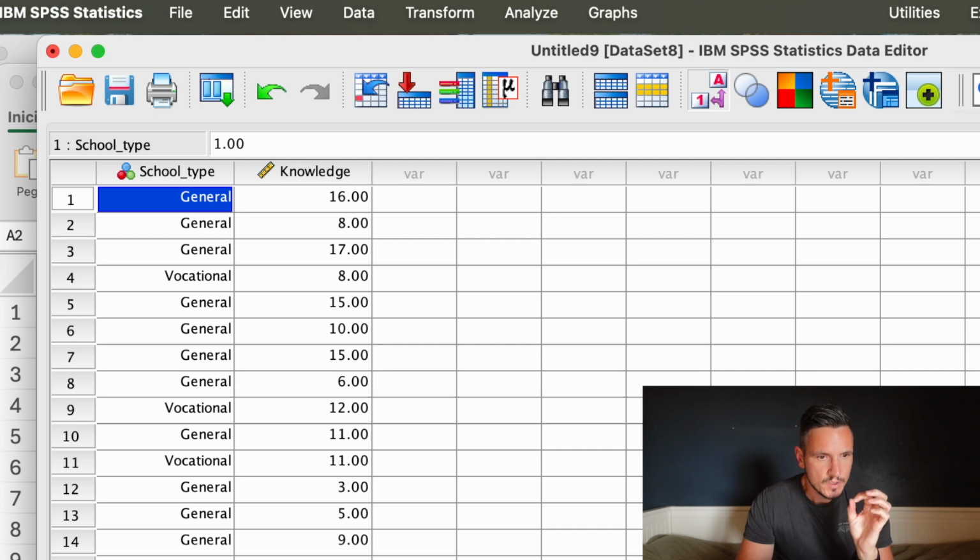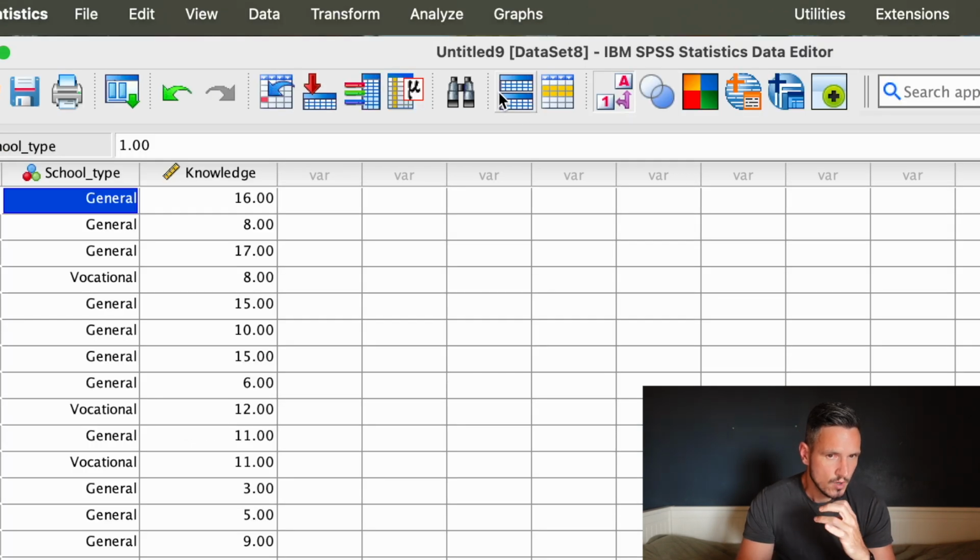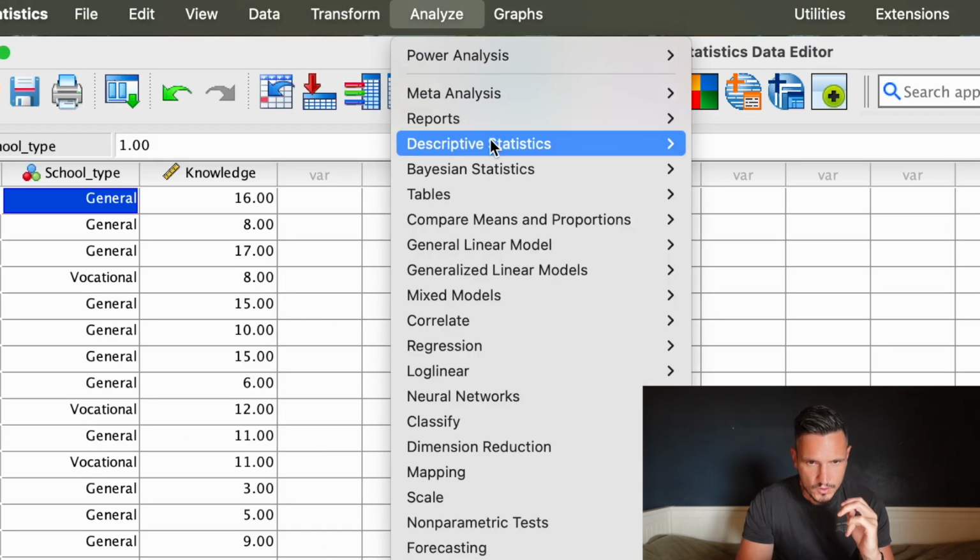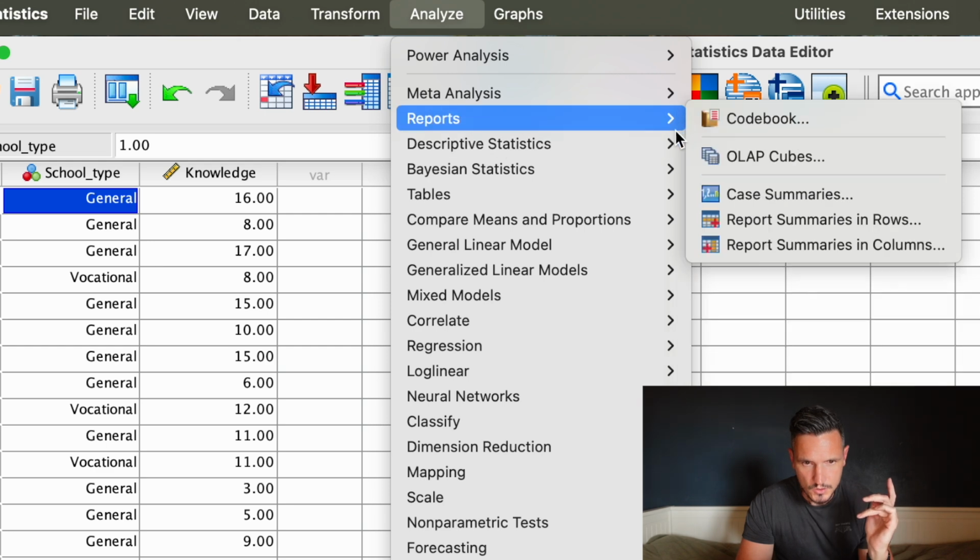The first thing we need to do is check whether the data are normally distributed in each of the conditions, or each of the schools in this case, because that is one of the assumptions of the one-way independent ANOVA. To do this, we can go up to Analyze and then down to Descriptive Statistics, then across to Explore.